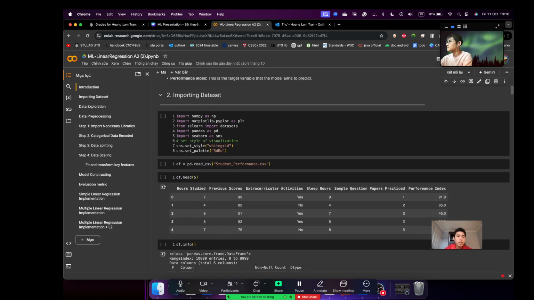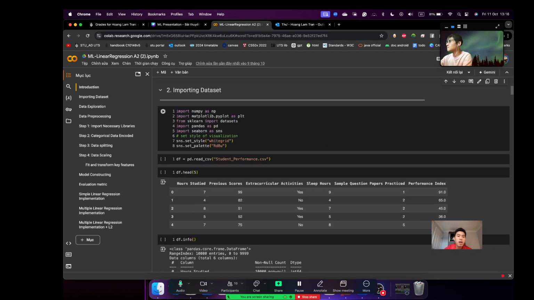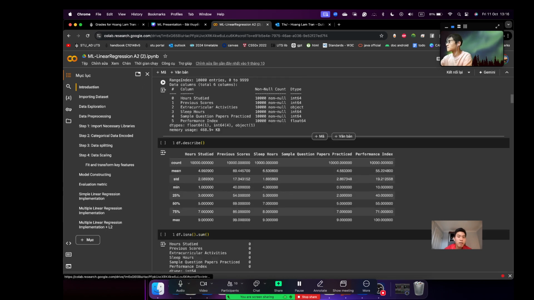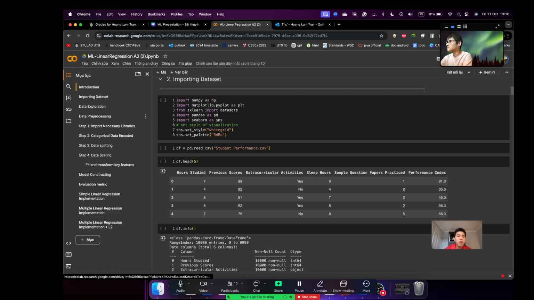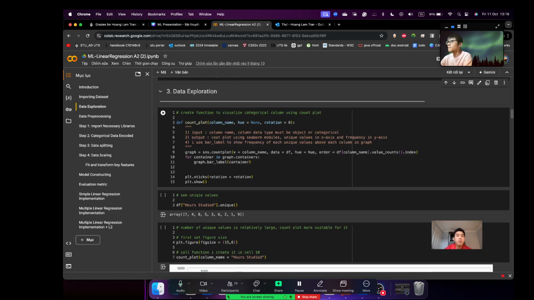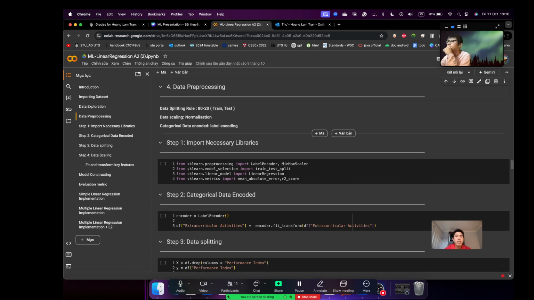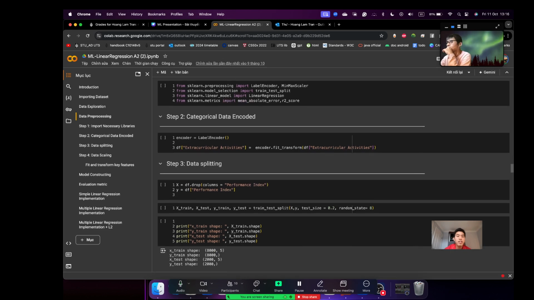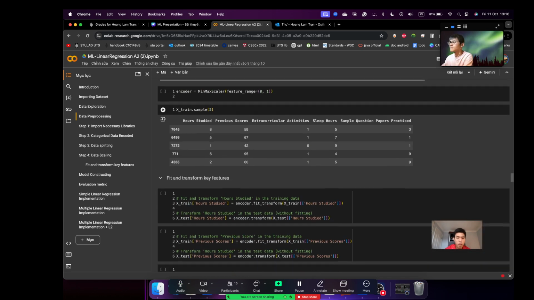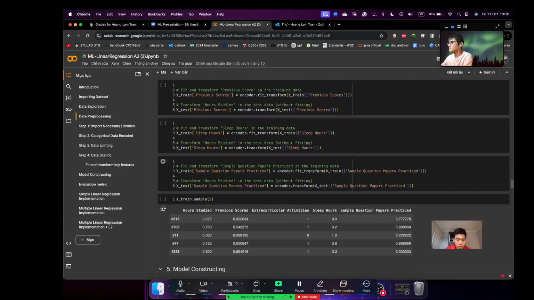The first step of implementing is to import some necessary libraries and do data exploration. And data preprocessing, which I have done here, is I split the data and then encode the categorical data into numeric variables and do some data scaling. The most important part I would like to talk with you about is the model constructing.